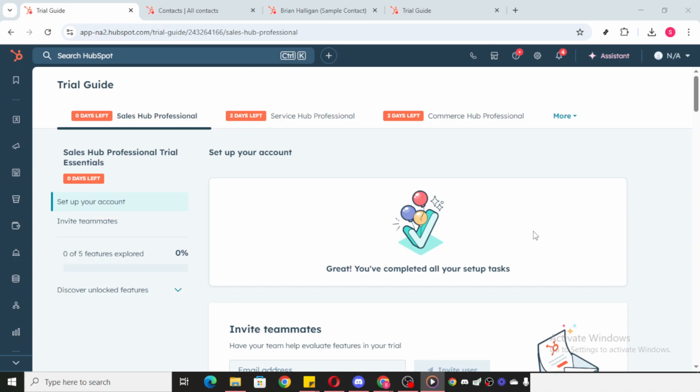First, you'll want to open up HubSpot and make sure you're logged into your account. This is the foundation of everything you'll be doing today, so double-check your login details to avoid any hiccups.